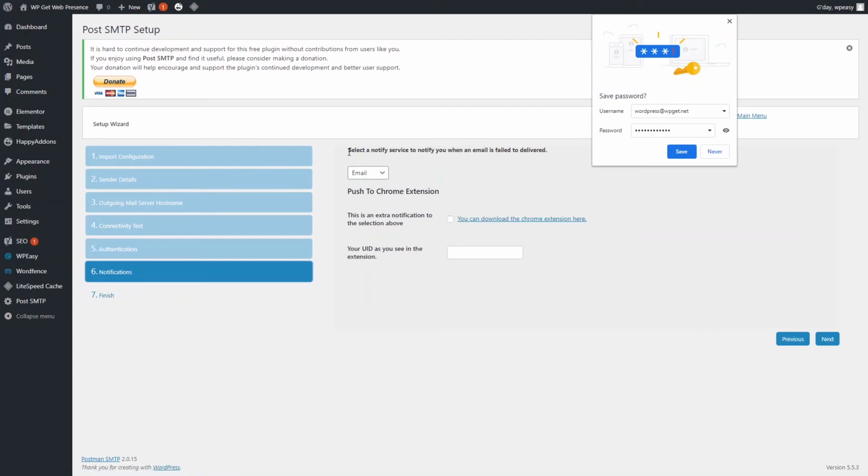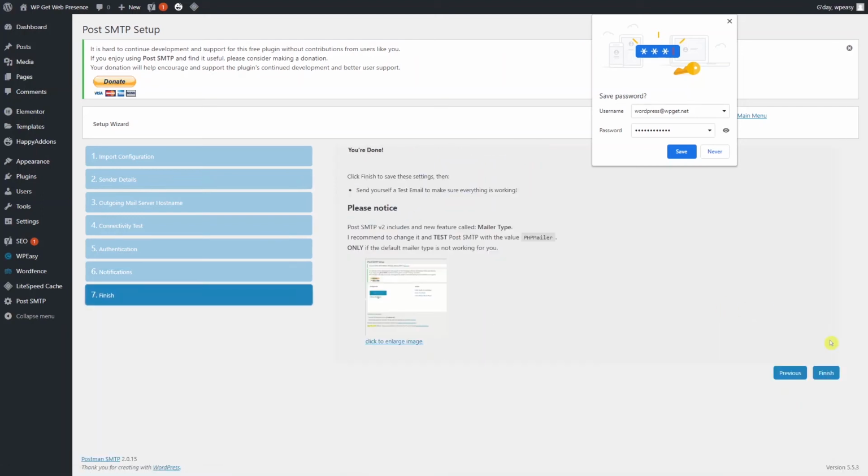Now this is the failover, so if it fails to send email, what do you want to happen? We're not going to set that up in this tutorial, but you can set it up to send a message to another email address, to Pushover, or to Slack if you wish. We're just going to leave that on its default at the moment. Again, this is only if it fails that it can send you a notification. So we just hit the next button, and we're done. You can hit the finish button now.